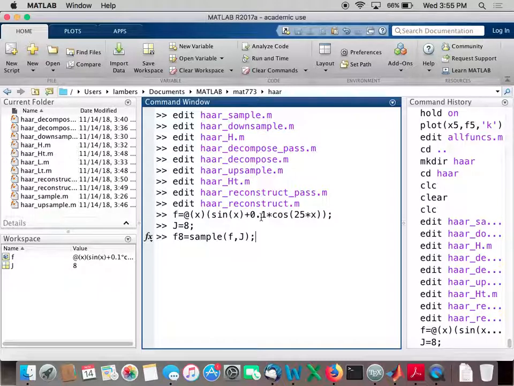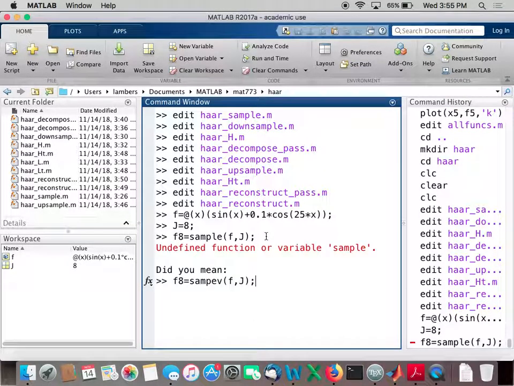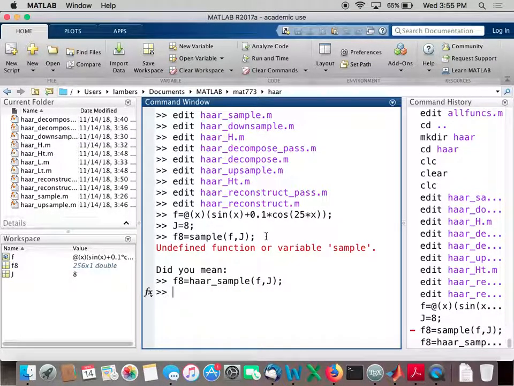Okay, so what I've done here is now I have my function. I've chosen to work with 256, or 2 to the 8th, points. So I'm going to call sample variable. All it does is evaluate this function at 256 equally spaced points. Oh, whoops! I forgot to use my Haar prefix. Okay, and let's go ahead and plot this because these are actual values.